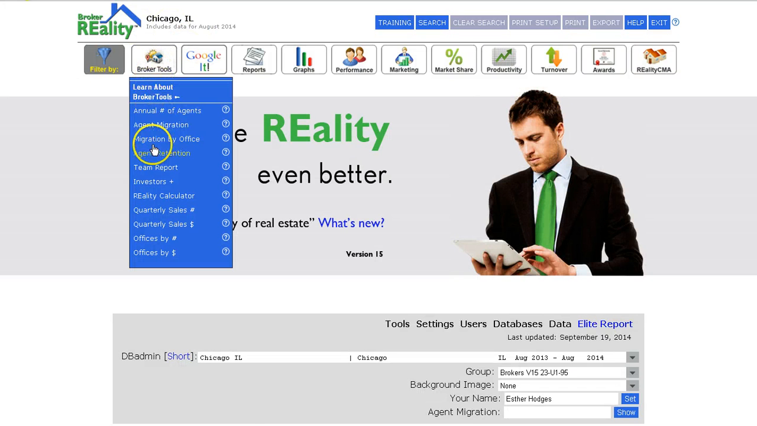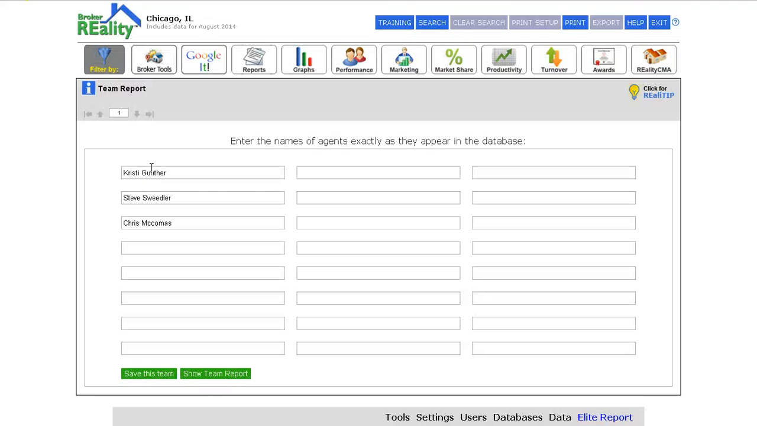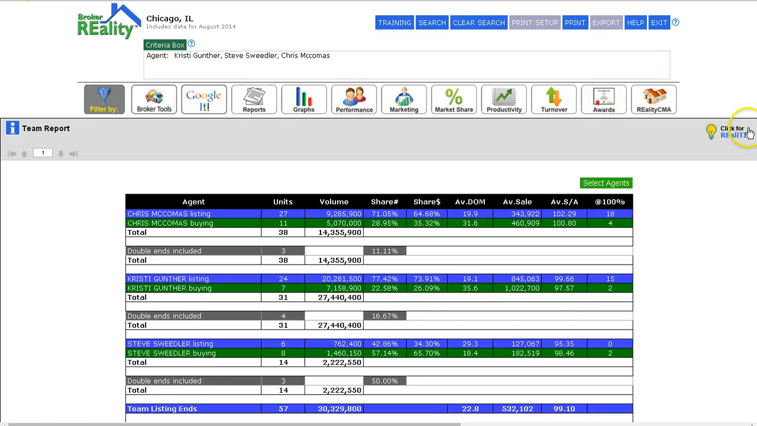Let's continue to look at Broker Tools. The next item is Team Report. Your team report allows you to enter the names of team members and to see their particular stats individually and tallied as a team. Once you've entered them, look at your team report.